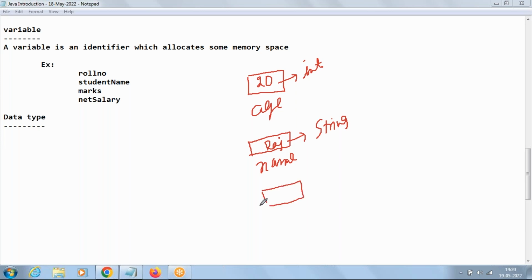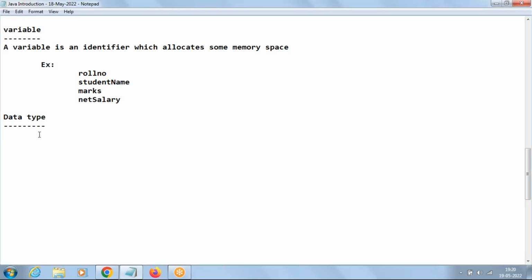If you take a variable like height, we store something like 5.9. So when you have a numeric value with a decimal point, we call it float. So the type of data a variable holds, that only we call data type. You can define a data type like this: the type of data the variable holds is called data type.